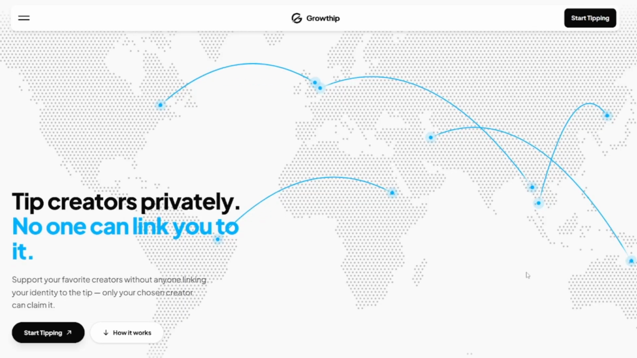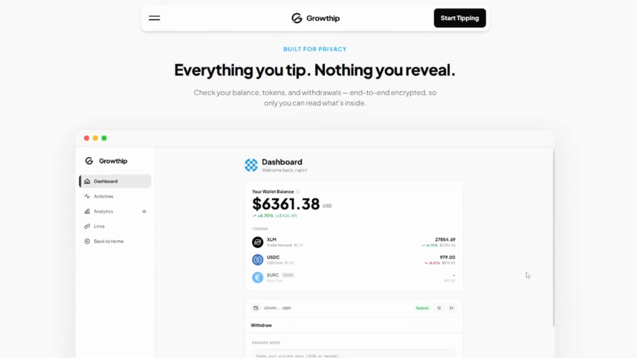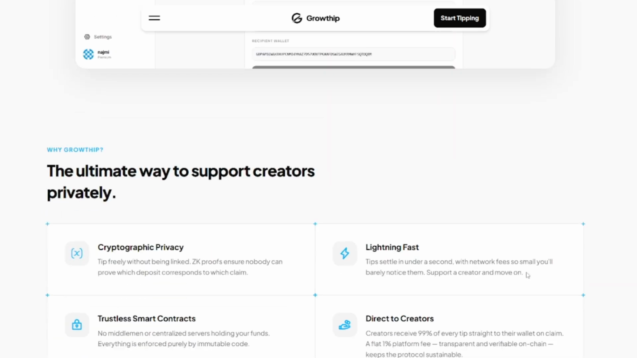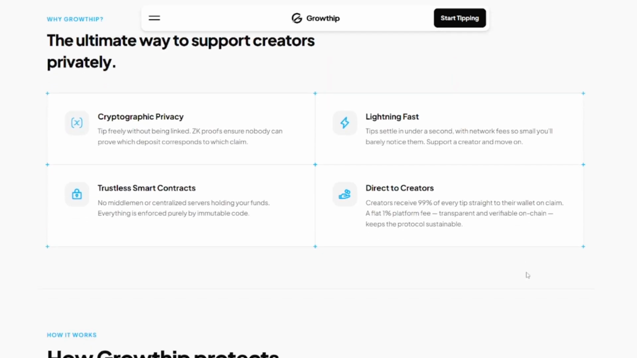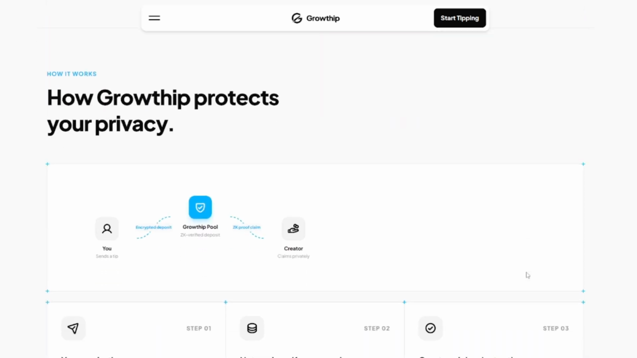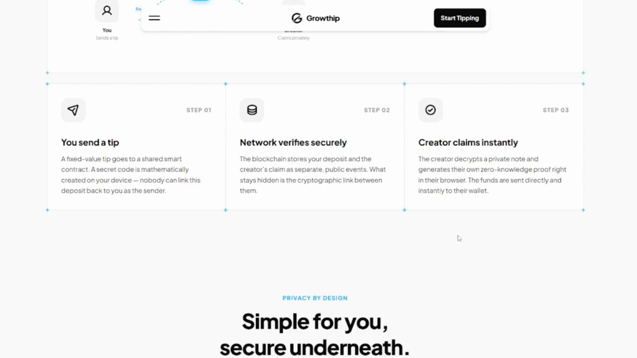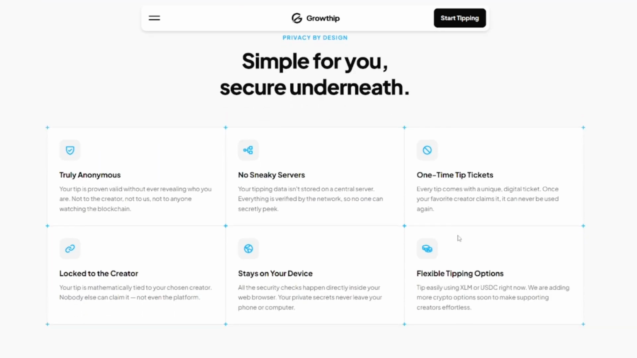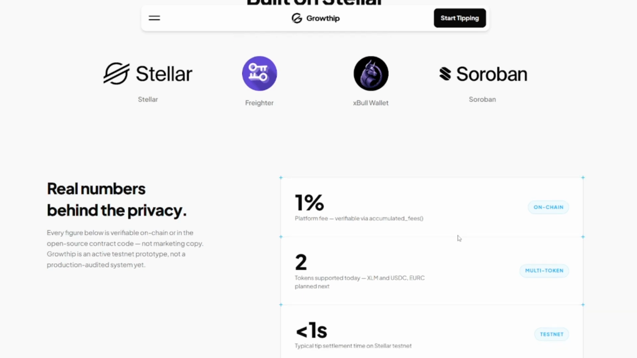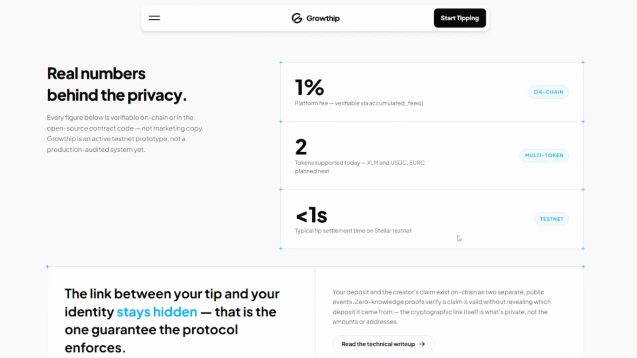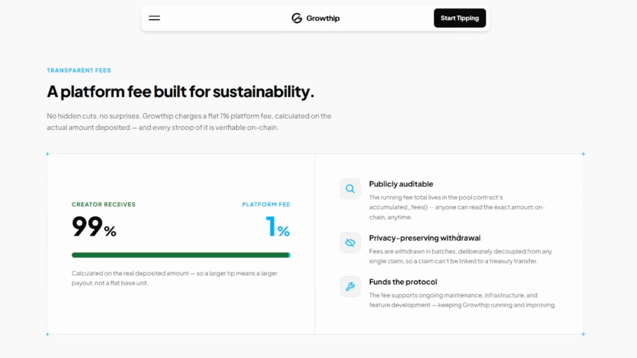Every day, creators get tipped online, and every time, their supporters' wallets, amounts, and habits become public record. Growthip fixes that. On most blockchains, every transaction is permanently visible. Anyone can see who paid who, how much, and how often. For creators and their communities, that's a real problem.